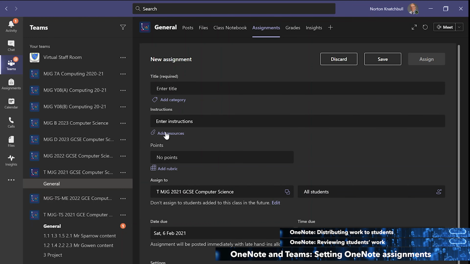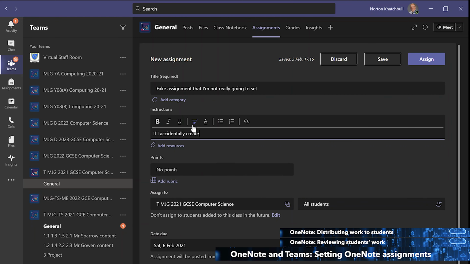So this can be used generally in any of your teams to add a PowerPoint presentation or a Word document that you want the students to edit, perhaps a template, and the students get their own copy of that document digitally through SharePoint, and you can set deadlines and so forth. But it's particularly powerful through OneNote. So I can quickly add a title and some instructions to the students. And under Add Resources is where I can link it to the OneNote.